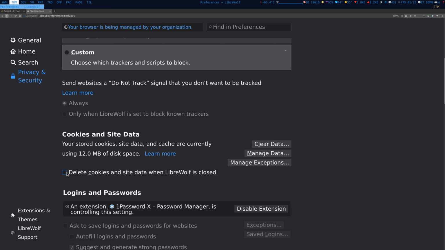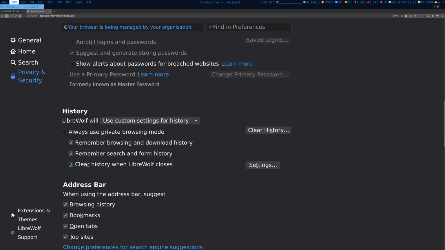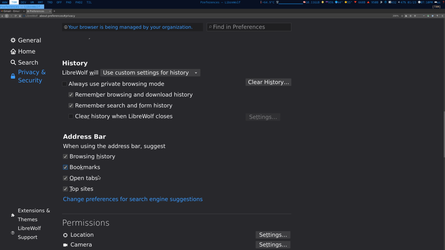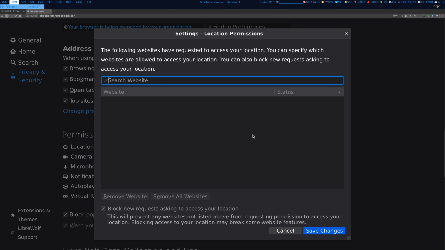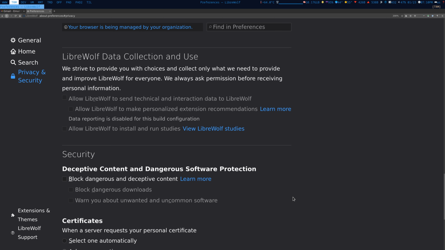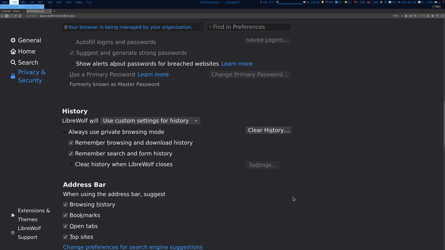Then you want to scroll down and uncheck this: clear history when LibreWolf closes. So you remove those two. And then if you go to permissions, location, you cannot click here, block new requests asking to access your location. That's impossible to change. But at least you have cookies, and at least your history is there, and at least not everything is going to get deleted. Now you also have to click here where it says remember search and form history, right? So then at least the browser becomes a little bit more usable.